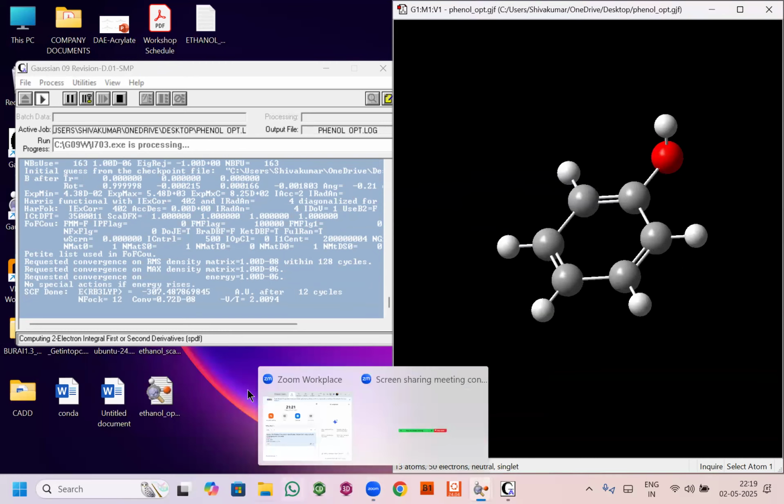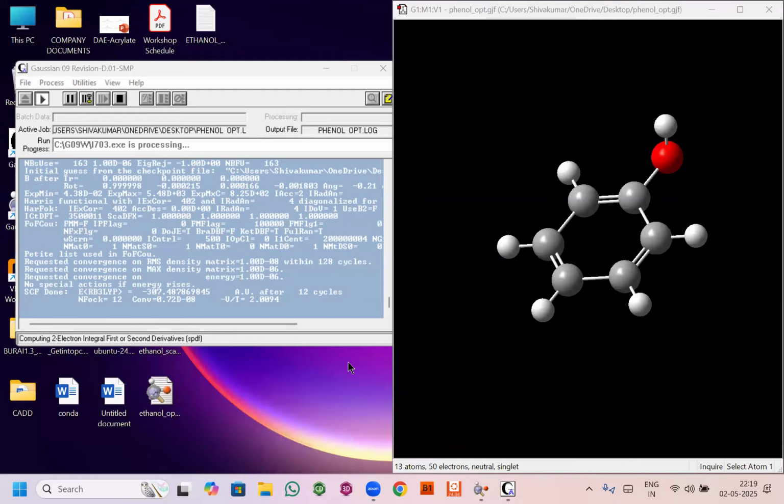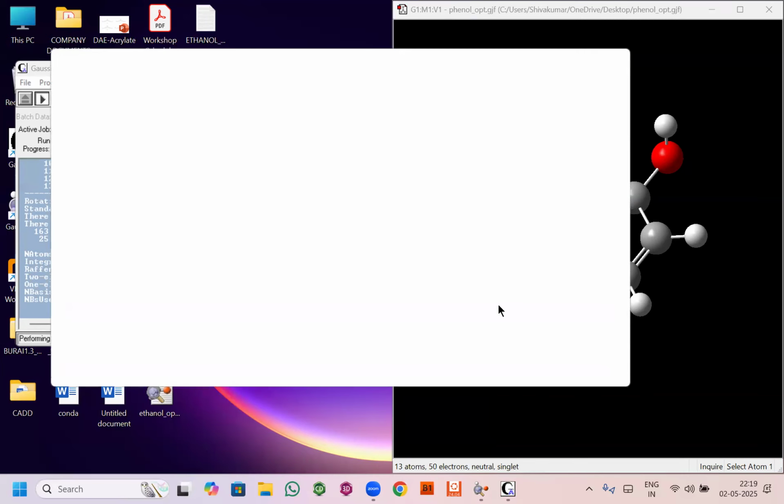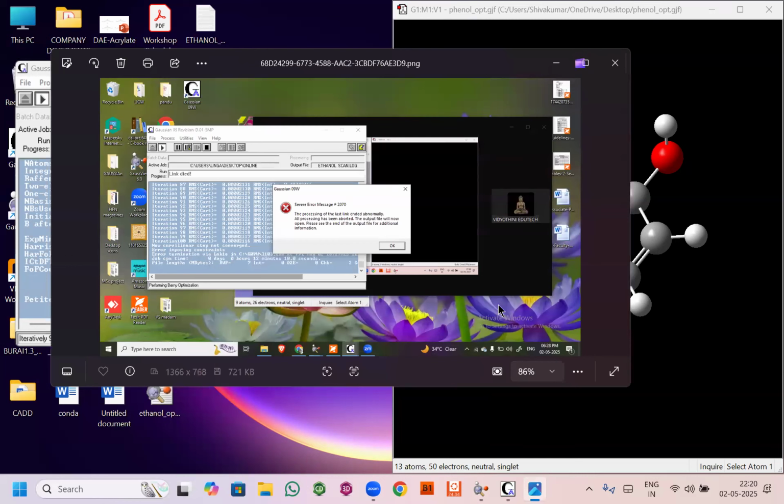Has anybody completed the calculation? I think this error is due to some mistake in the input file. So at minimum, check your input file properly and submit the calculation once again. If you are getting this kind of error, it means there is some mistake with your input file.